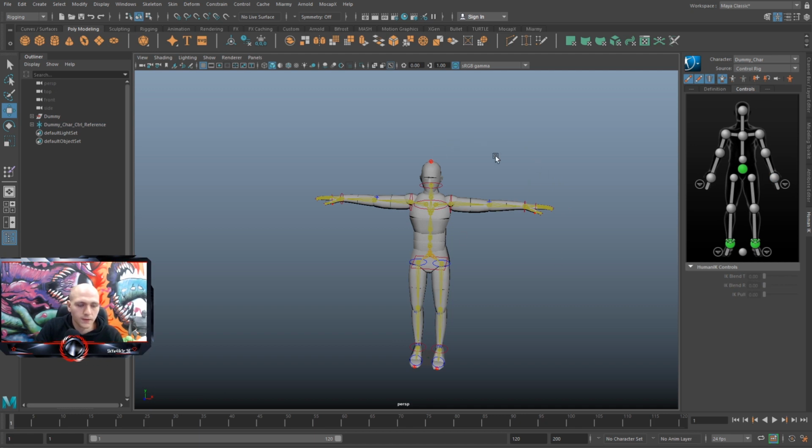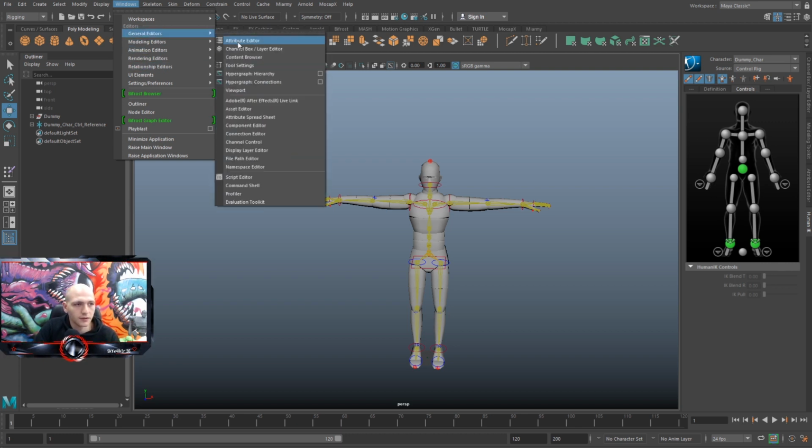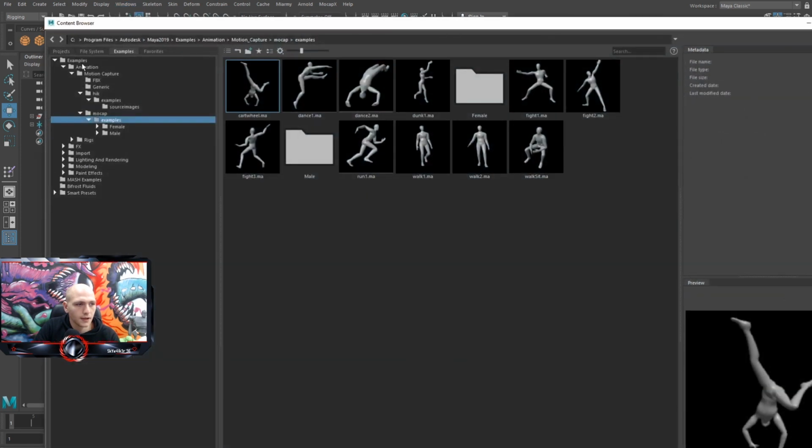Okay, we're going to start with the animations. Everything that you're going to need here is just Maya, so no extra animations are going to be imported. Maya comes with some motion capture examples, in General Editors, Content Browser, and here it is: Example, Animation, Motion Capture, and we have Mocap. When you install Maya, you may need to go to Autodesk and download these examples. If you don't find them, later on I'm going to upload them on Google Drive and share the link in the description.